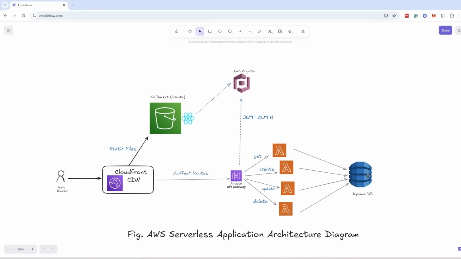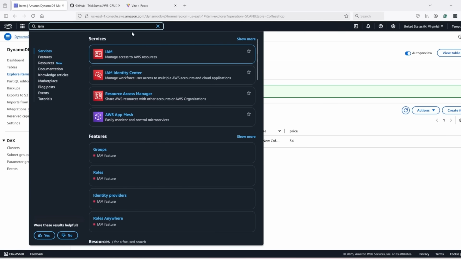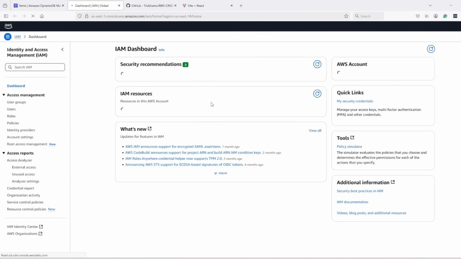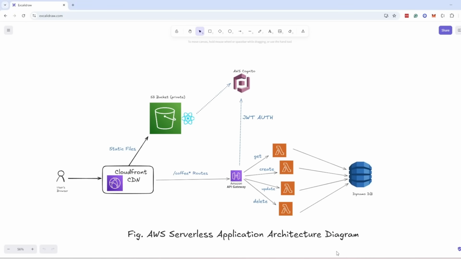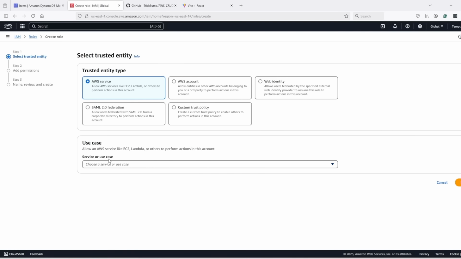Coming to the architecture diagram, we have the DynamoDB table ready. Now this Lambda function will talk to DynamoDB with the help of an IAM role that will be attached to them. So let's go and create one IAM role, and we will use the same IAM role for all Lambda functions. However, it is also possible to create one role for each function and assign only the necessary permissions to each function. That way also it can be done. But for now, let's create a generic role.